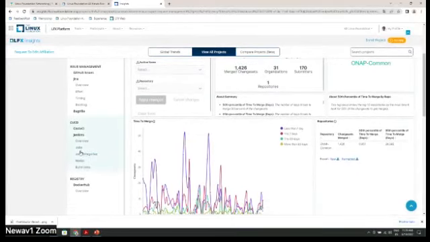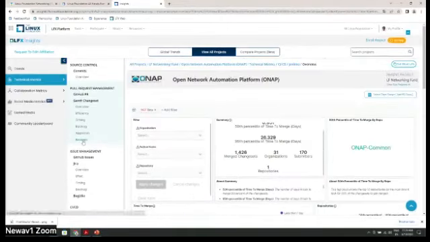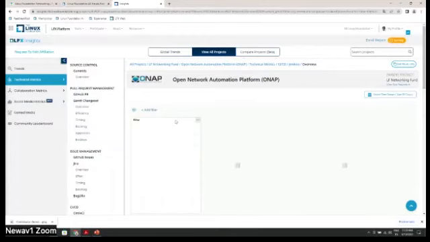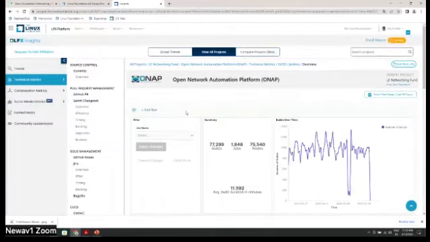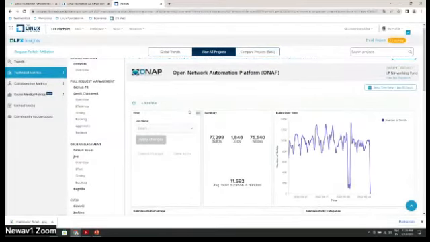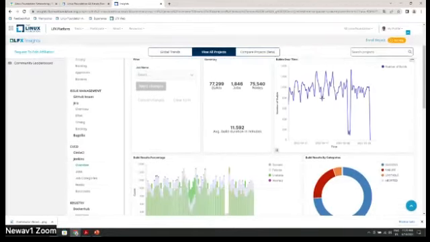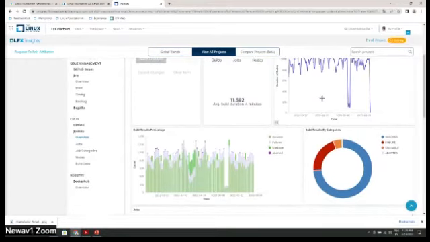We can also look into the jobs, figuring out how successful they are. We can go to the CI/CD overview, and we see the number of builds over time. We see the build results percentage.